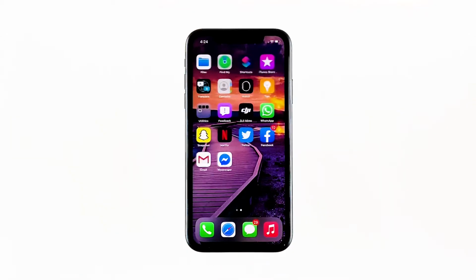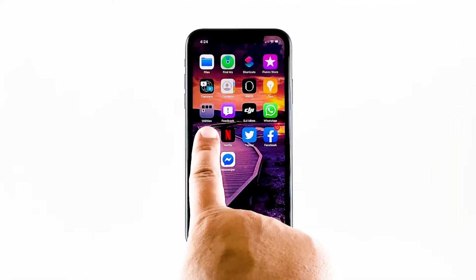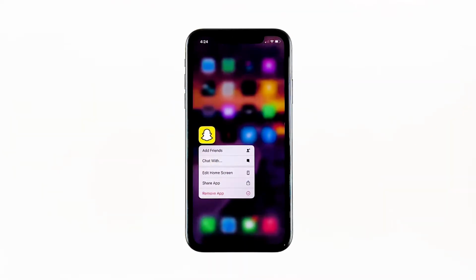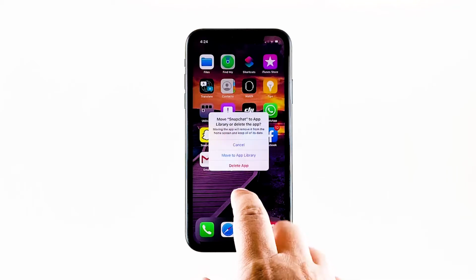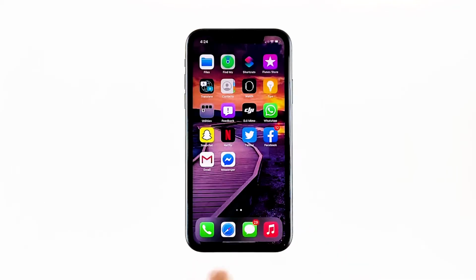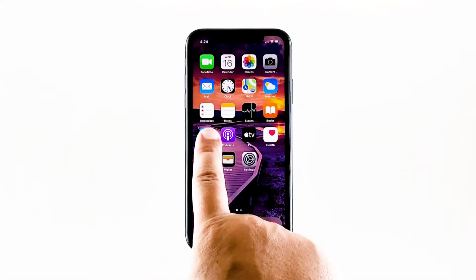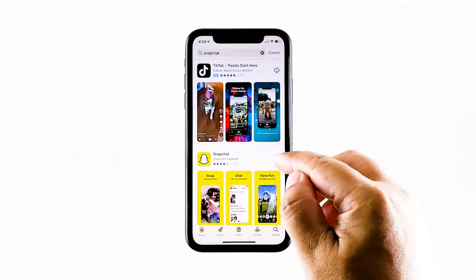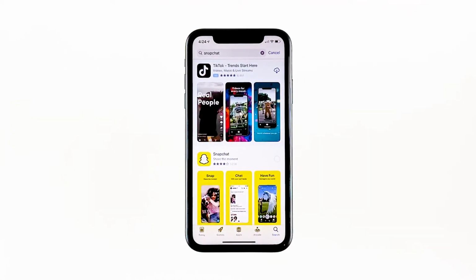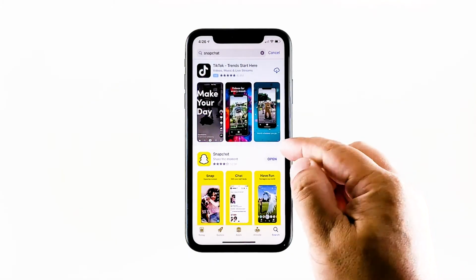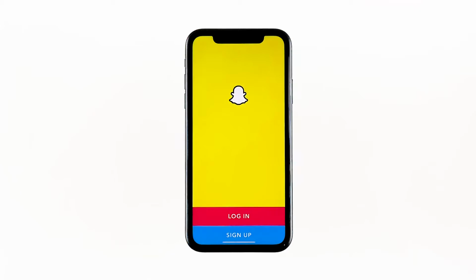Go to the screen where the Snapchat icon is located. Tap and hold on its icon until options show. Tap Delete App. Tap Delete to confirm the deletion of the app. Once the app is successfully uninstalled, launch the App Store. Search for Snapchat, and then tap the install icon. Wait for the app to be successfully installed on your iPhone. When the installation is finished, tap Open to launch it.